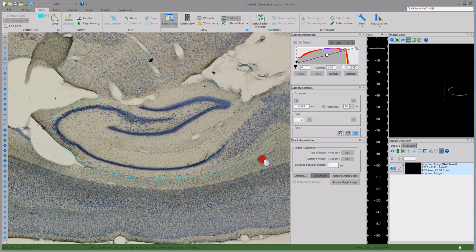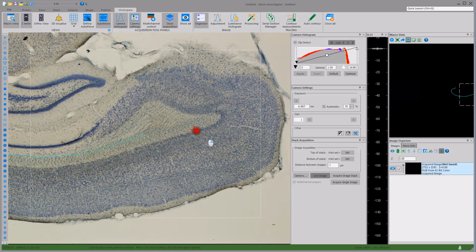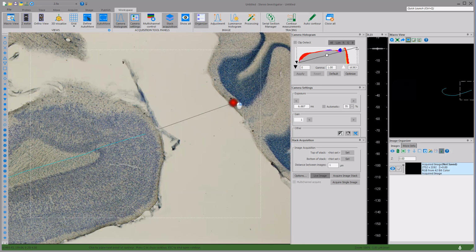If your region of interest contour is larger than a single field of view, go to the Workspace tab and choose Define Auto Move Area. Define your auto move area with 2 clicks, and then you can click outside of the white dotted auto move box to trace more than one field of view.